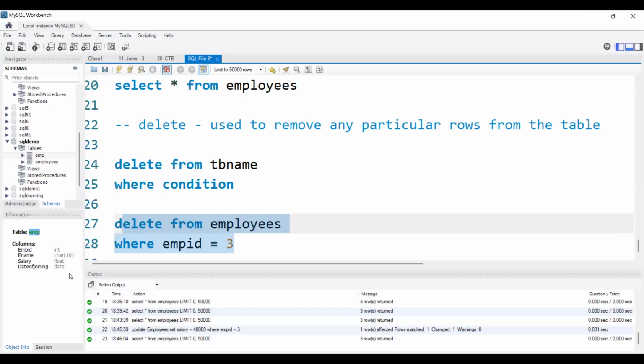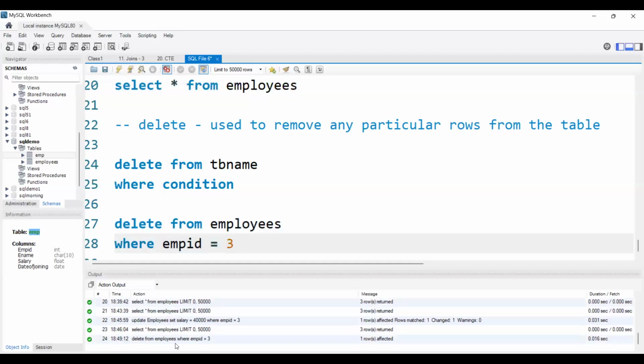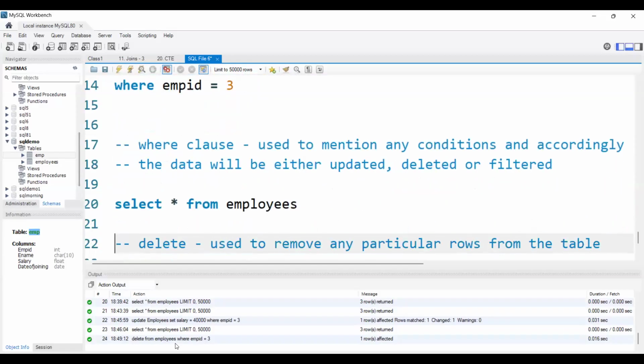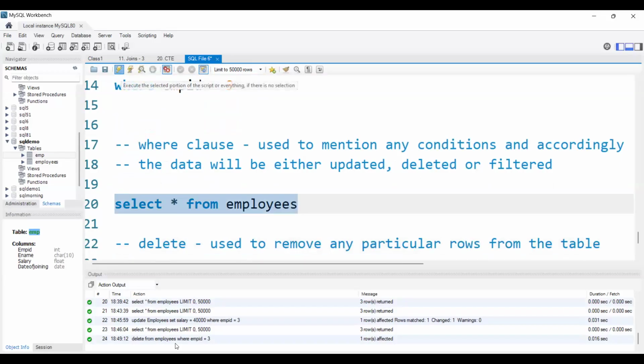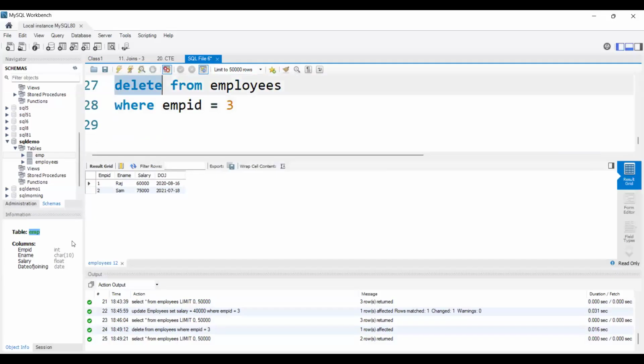Okay, so let's execute. It got executed. Now let's see the data. You can see we got only 1 and 2 because the third row is deleted, right? That is how we will use the delete command.